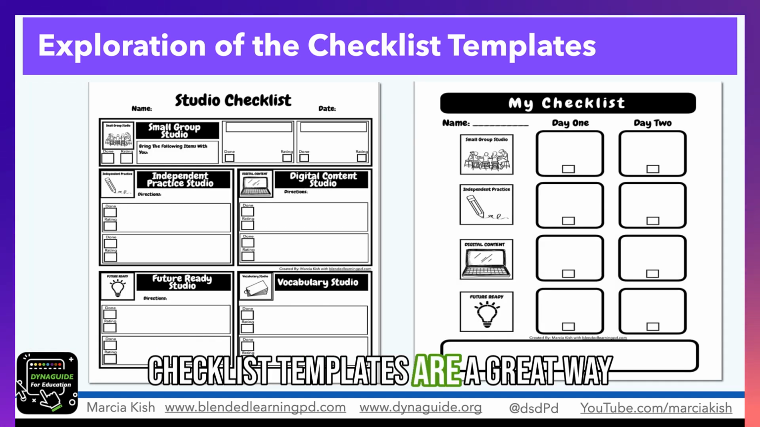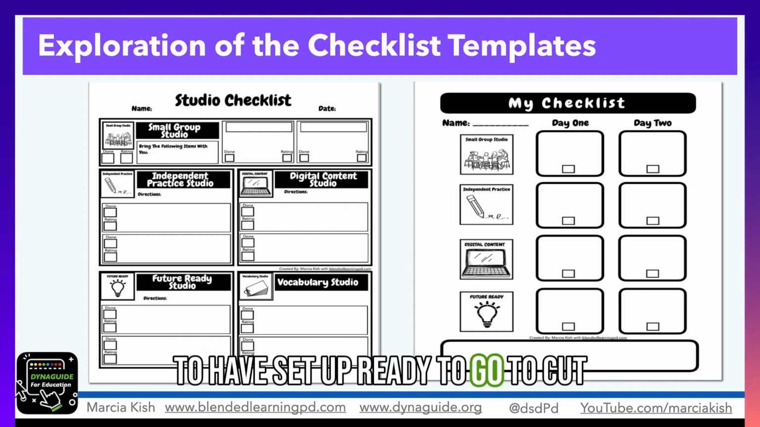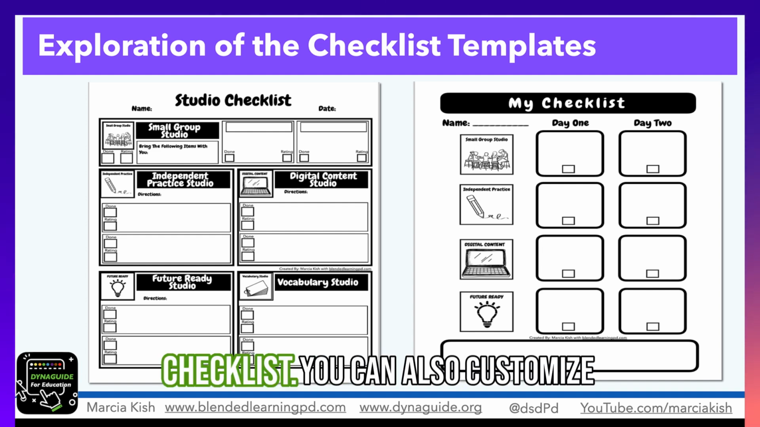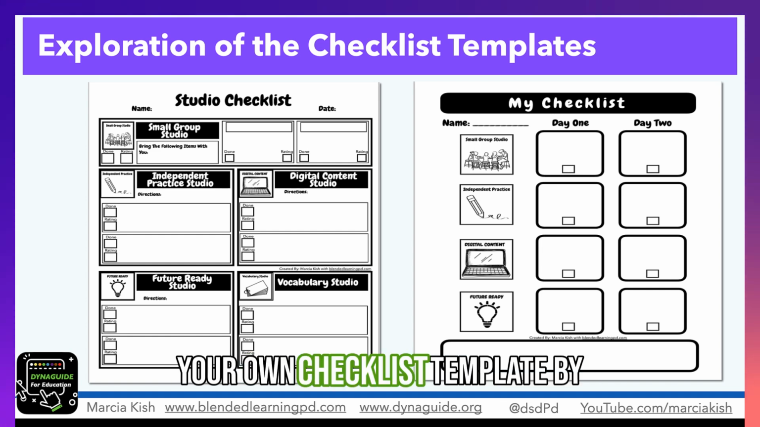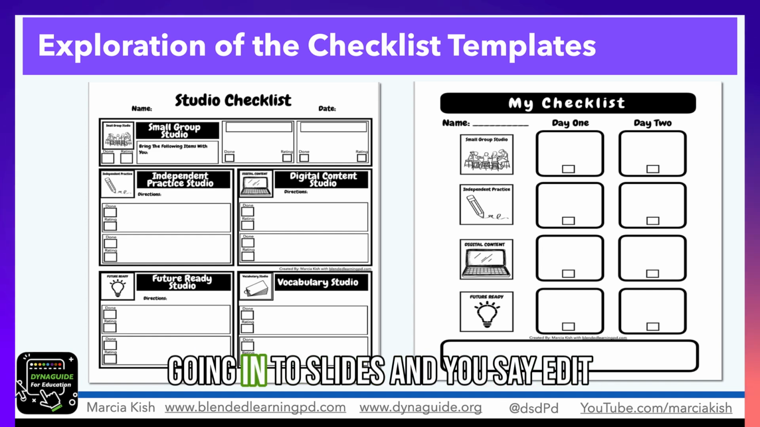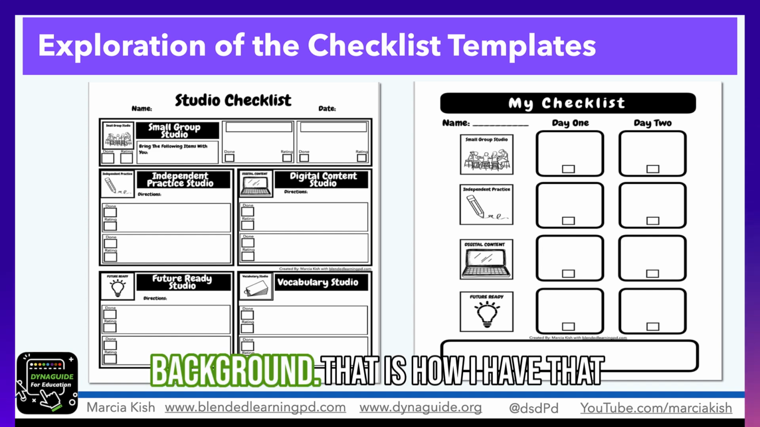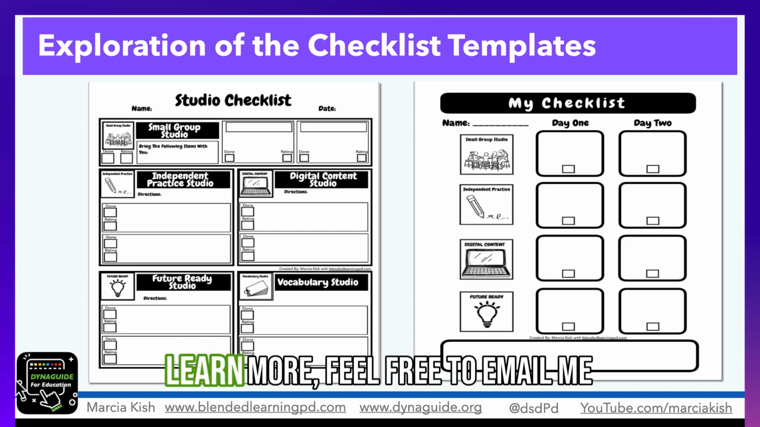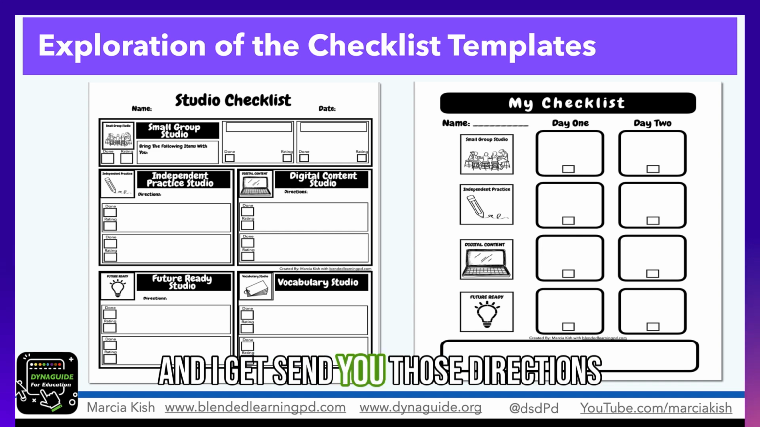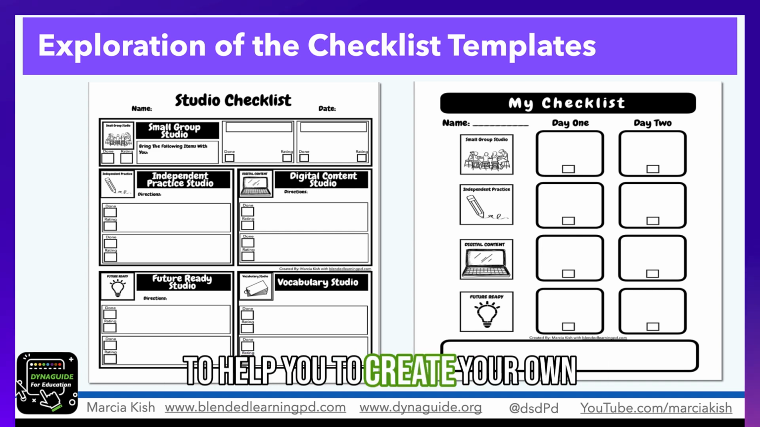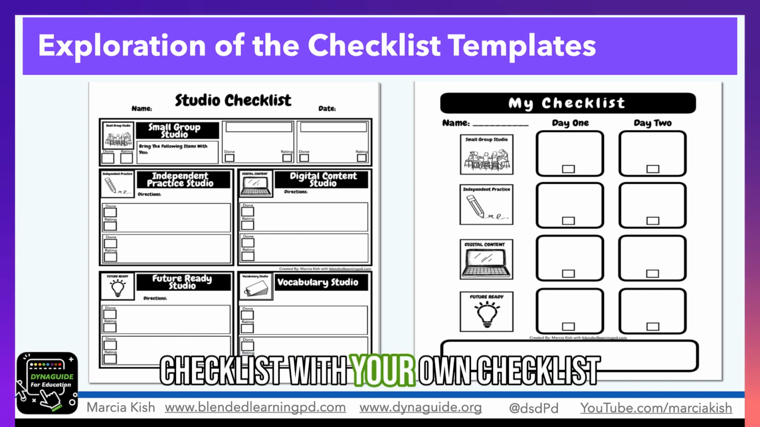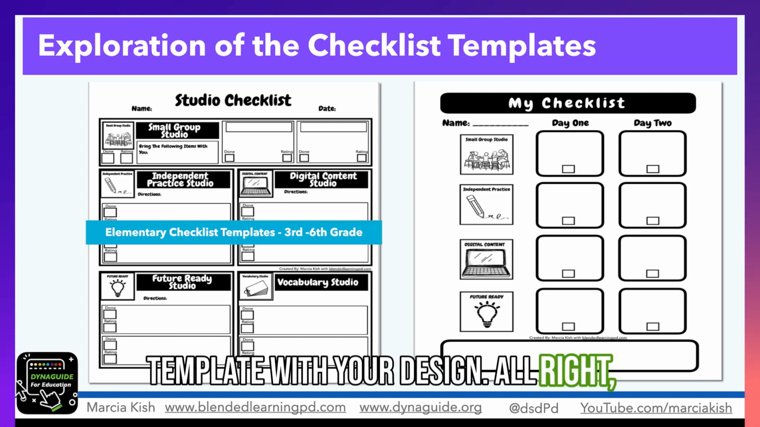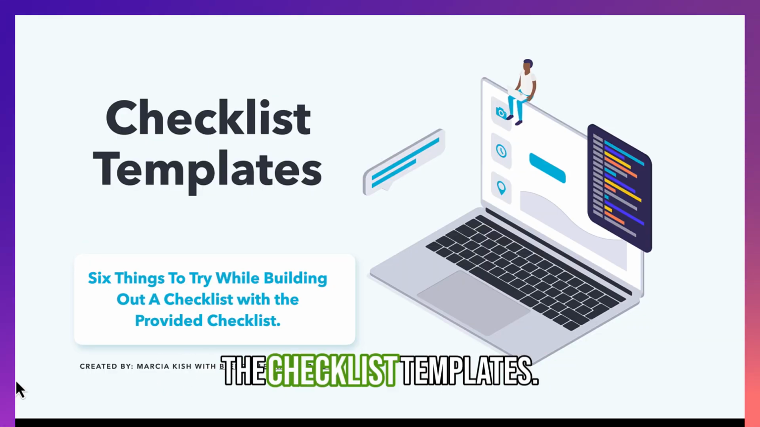Checklist templates are a great way to have set up, ready to go, to cut down on the amount of prep time that it takes to design the checklist. You can also customize your own checklist template by going into Slides and you say Edit Background. That is how I have that background set up. So if you want to learn more, feel free to email me and I can send you those directions to help you to create your own checklist with your own checklist template with your design. All right. 6 things to remember when using the checklist templates.